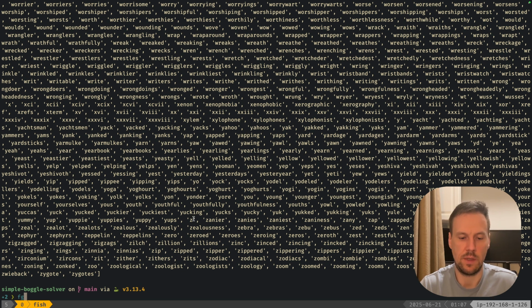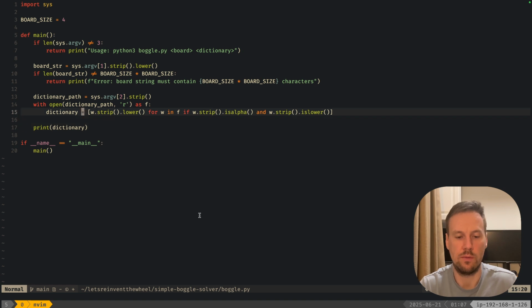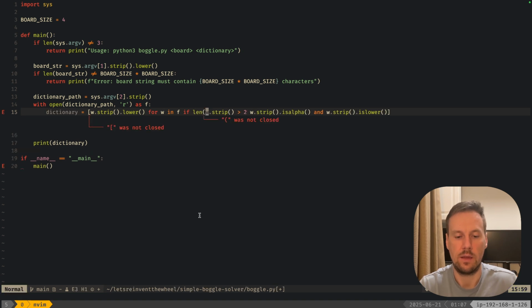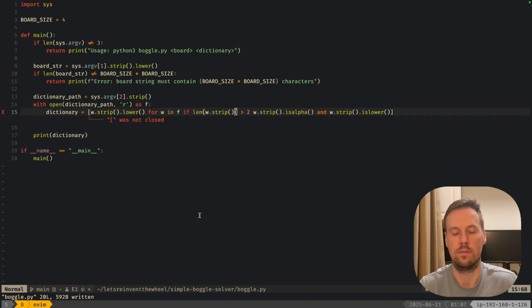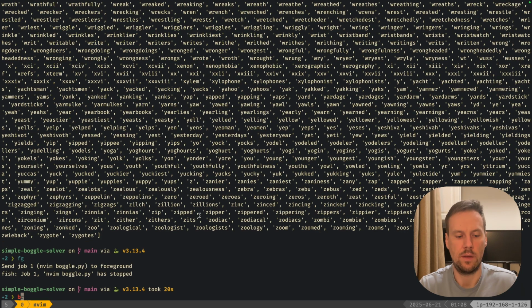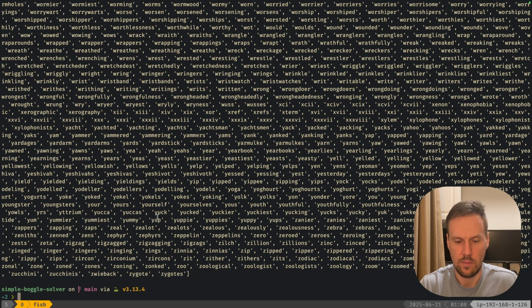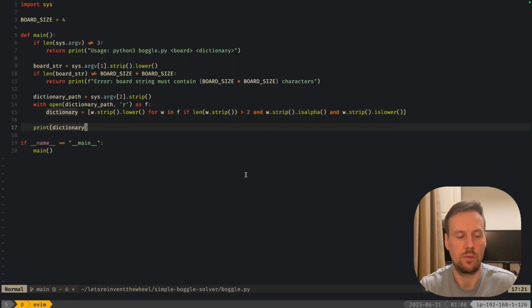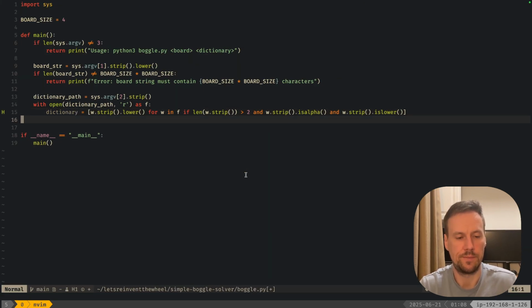Except that I see there is a one letter word which we need to also avoid. So we need to say that the stripped down length of the word must be 3 or greater. And let's run it again. And no more single letters or two-letter words, which is great. We can stop doing that.